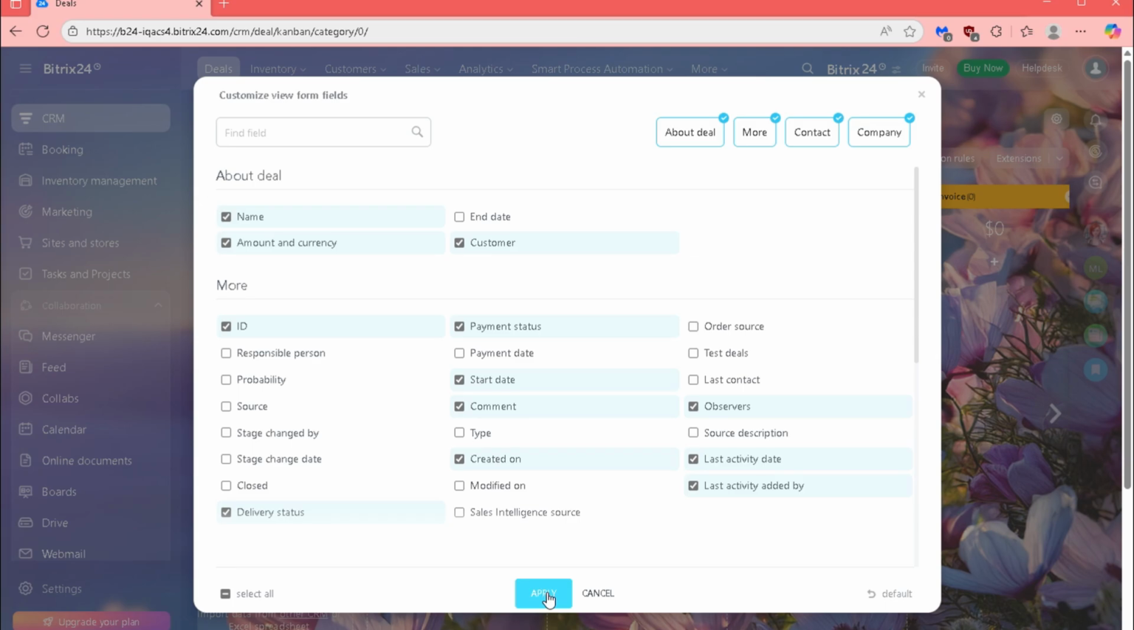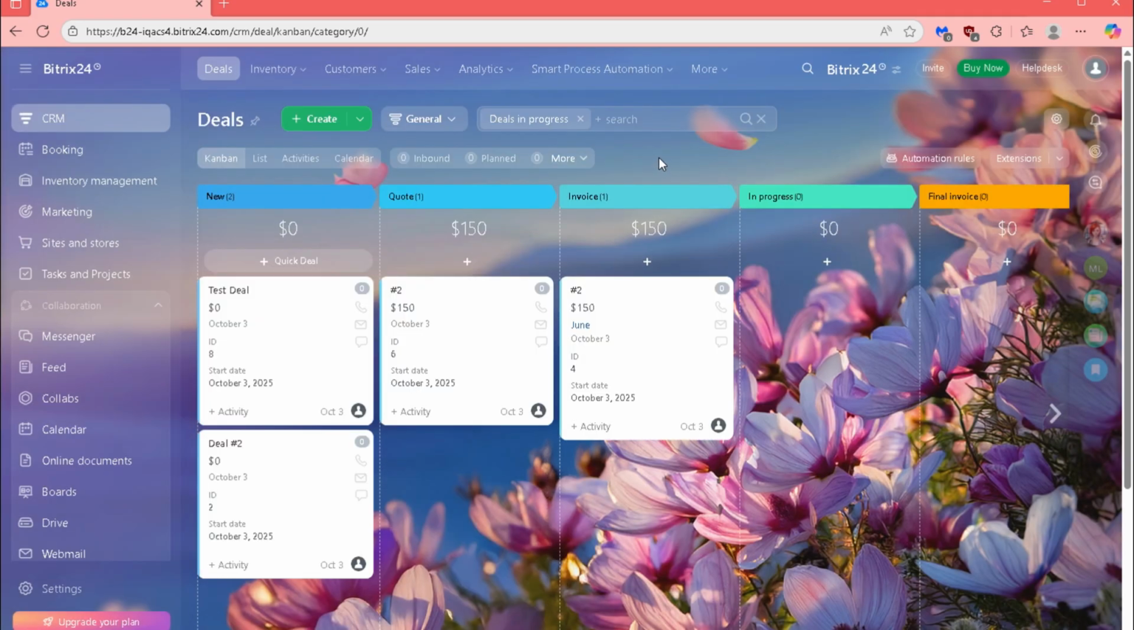Once you've selected all the fields you want, click the Apply button at the bottom of the screen. And that's how to add a field to CRM forms in Bitrix24.